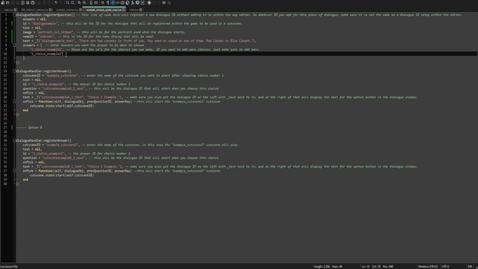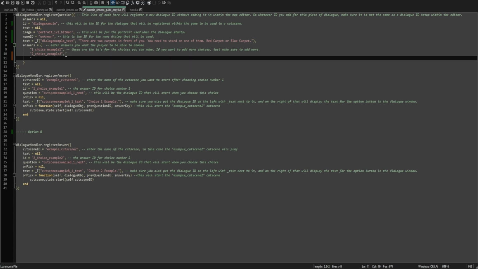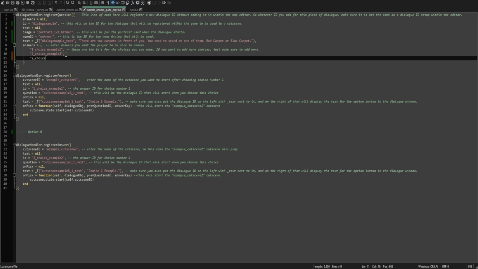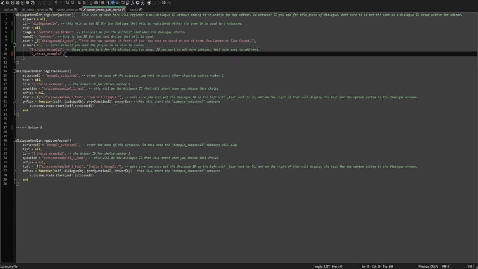Now you can also add more questions if you want. Like if you want it to be 3 choices, you can add another line with choice example 3. And then you can just leave it as is, or you can add more and do the same thing over and over again. We're just going to make this 2 lines of code though, because we only want 2, and then we've got to get rid of that comma as well. We're only going to have 2 of them.